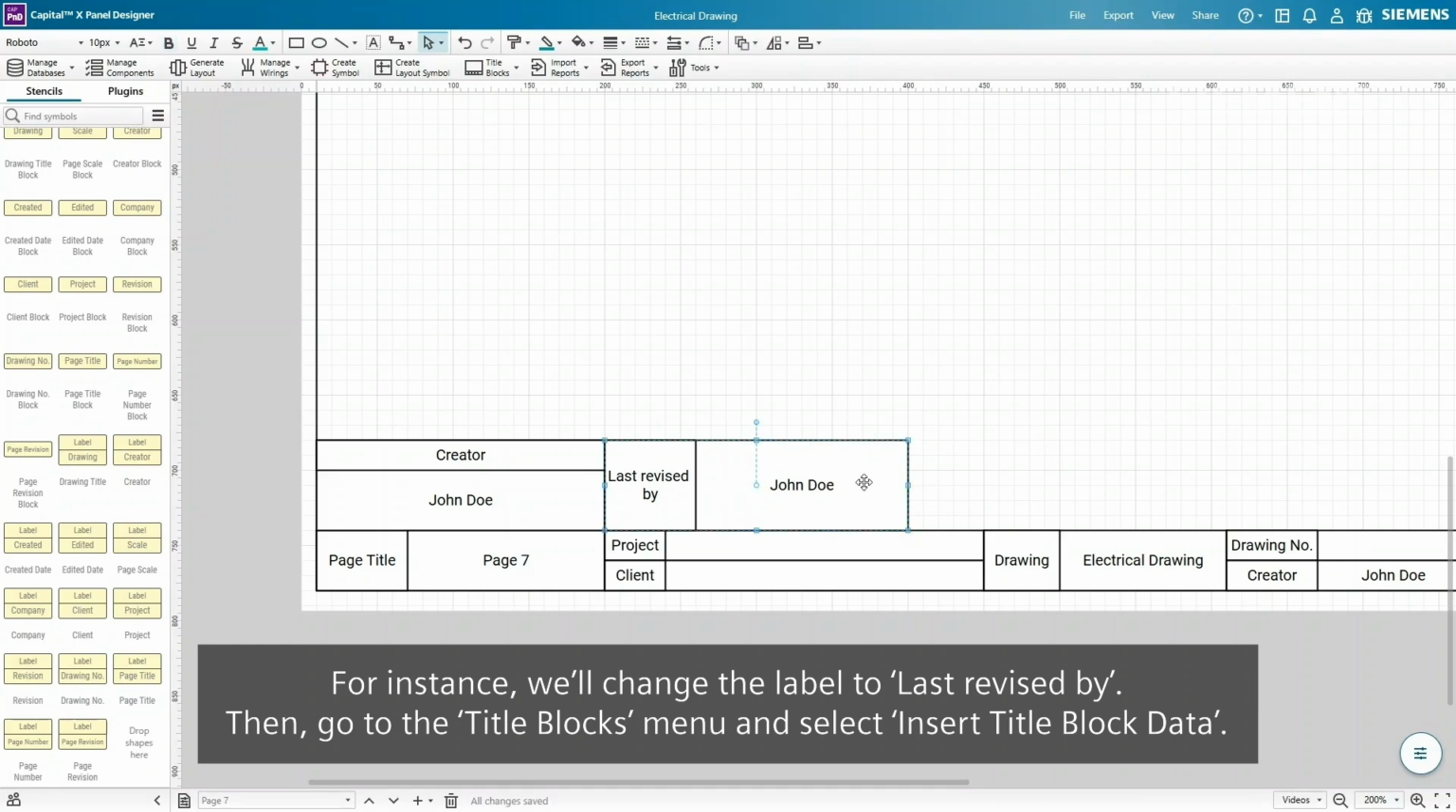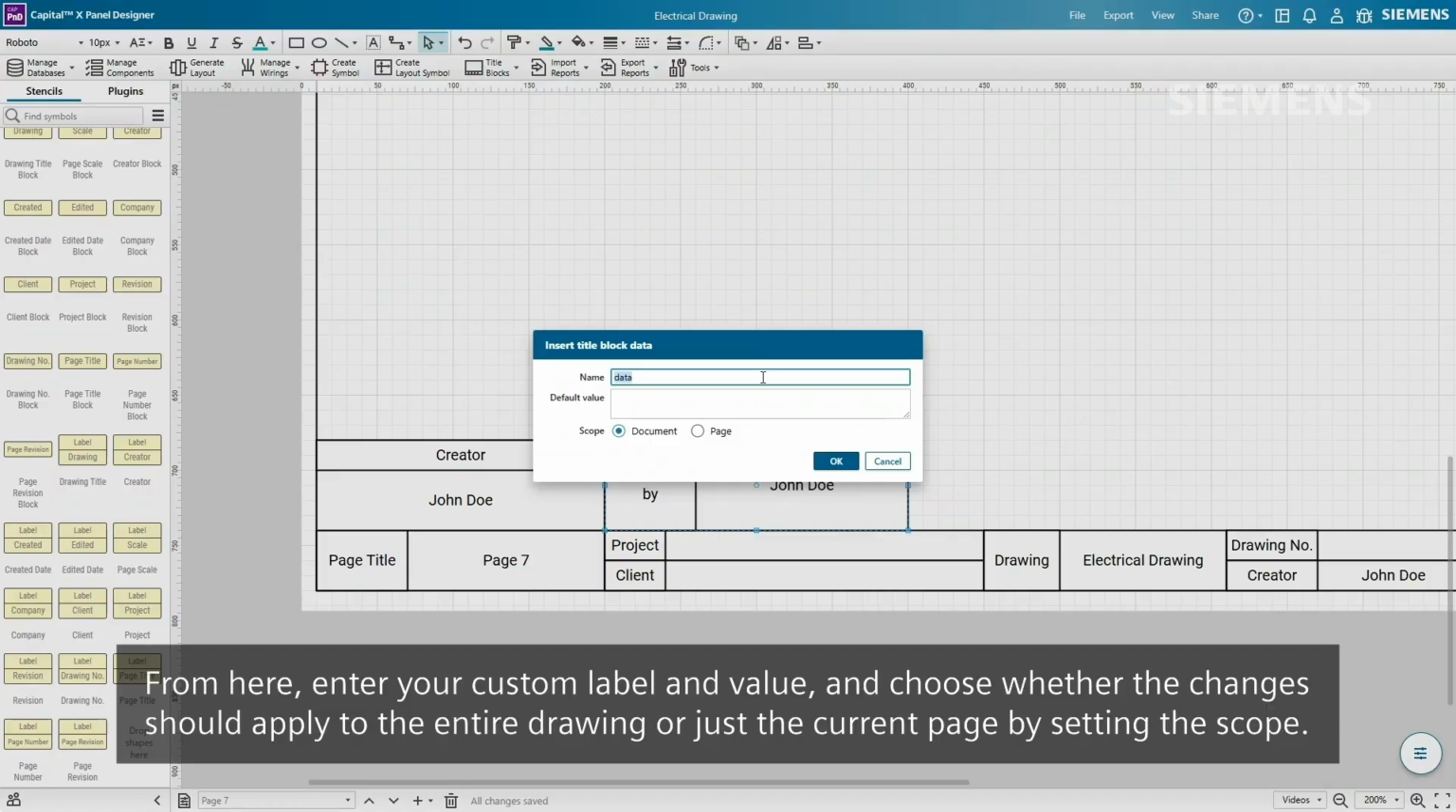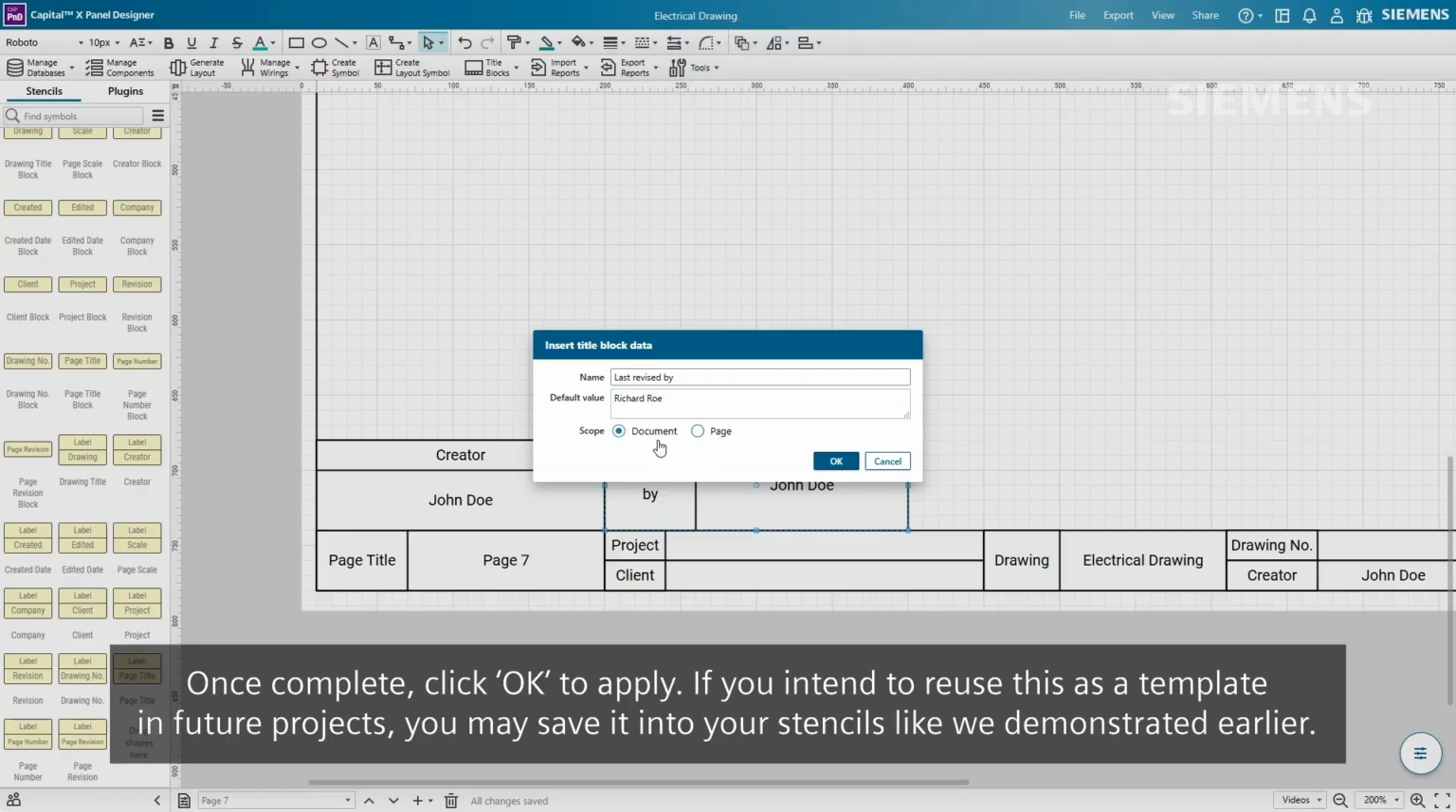Then, go to the Title Blocks menu and select Insert Title Block Data. From here, enter your custom label and value and choose whether the changes should apply to the entire drawing or just the current page by setting the scope. Once complete, click OK to apply.